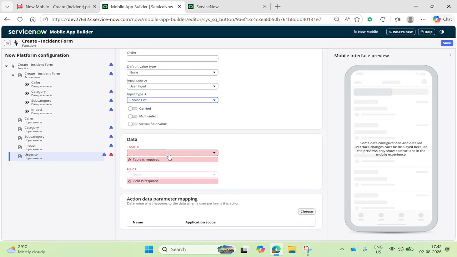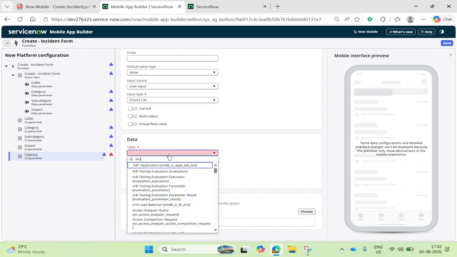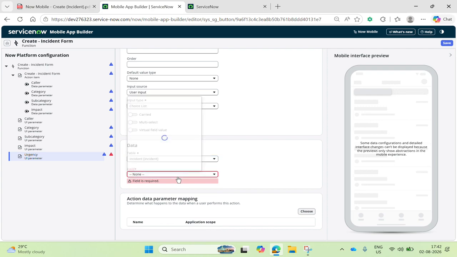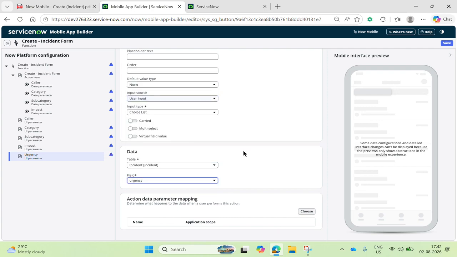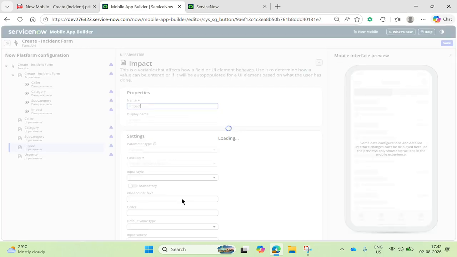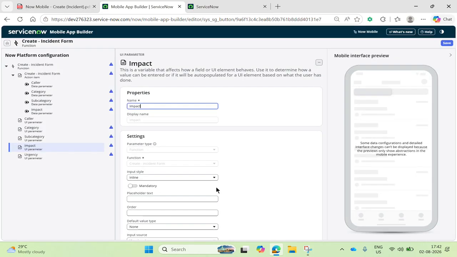List. Impact. Then urgency. In this order. So maintain the order correctly so that our fields will be aligned.